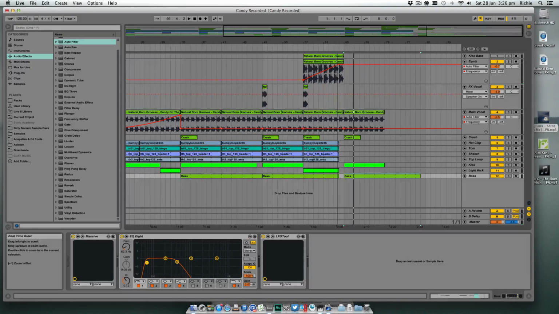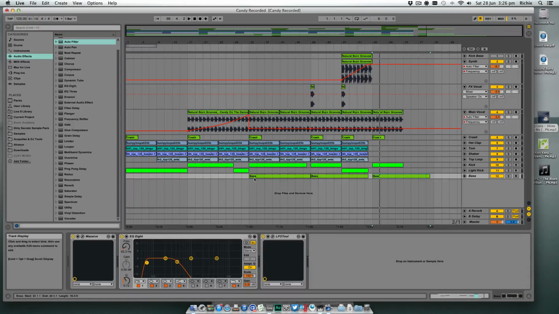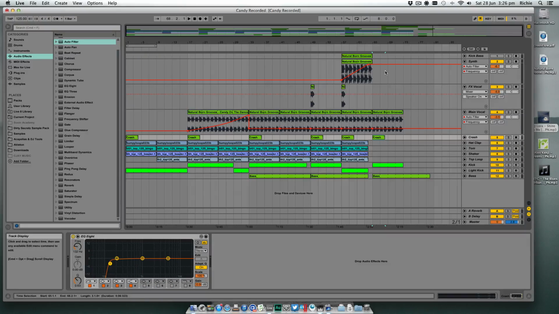So there you go, we've got our first 2 minutes of the track, and as I say, this mini breakdown here brings you into a cool down period. You build it all up and then you take it right back down again, just to build it back up again.